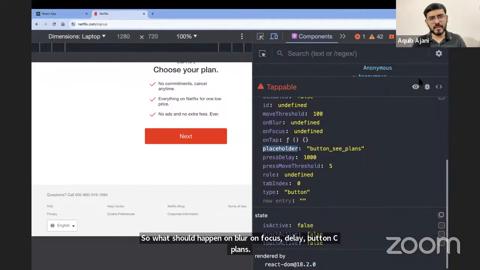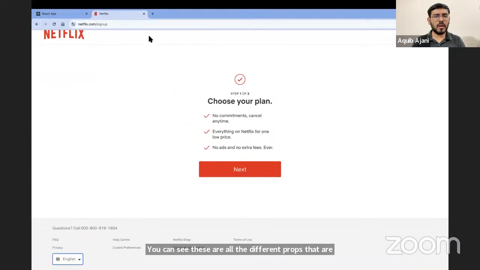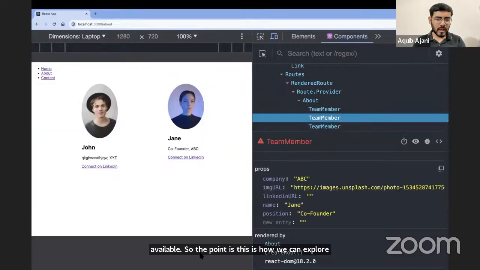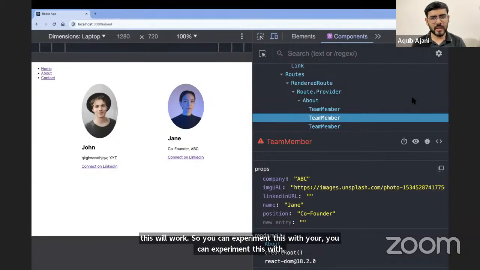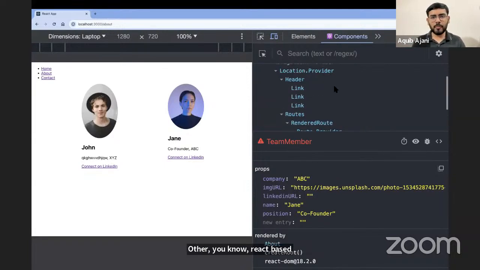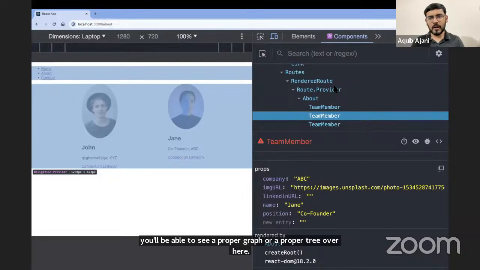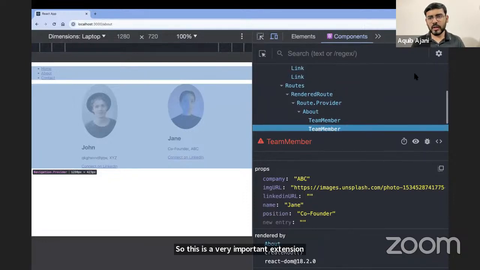So the point is, this is how we can explore a React application. For our own application also, it will work. And for all other applications also, this will work. So you can experiment this with YouTube. You can experiment this with other React based applications as well, and you'll be able to see a proper graph or a proper tree over here, right? So this is a very important extension. You should check this out, right?